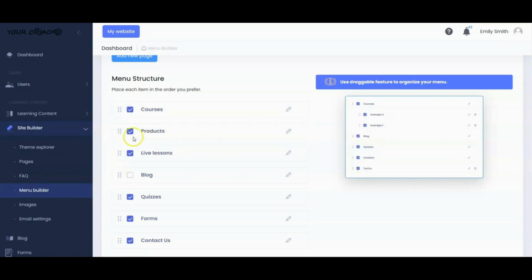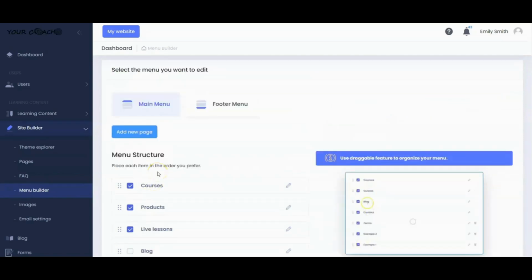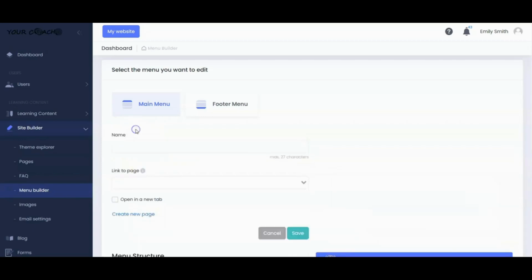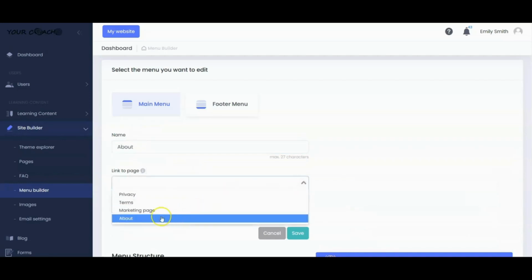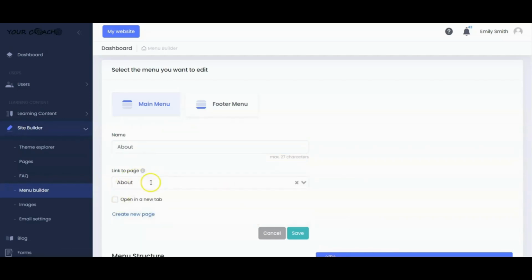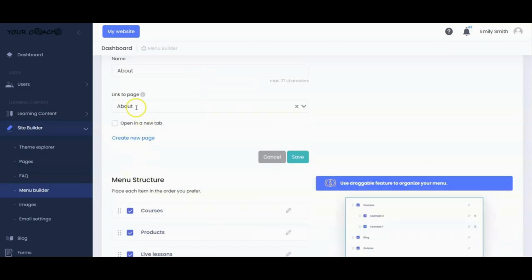If you want to create a drop-down for a specific category, all you need to do is drag it with the mouse and lay it on the right side of the panel, just like this. If you want to add a new created page in the menu, just click Add New Page, and then all you have to do is name it. Choose an option for a link to the page, such as About, and of course, you have the option to enable it to be opened in a new tab.